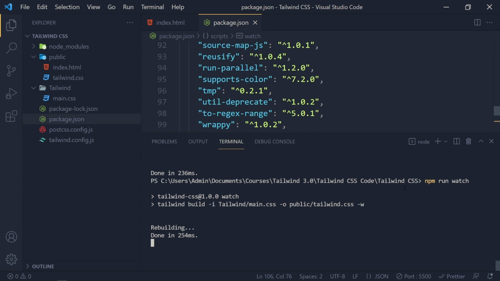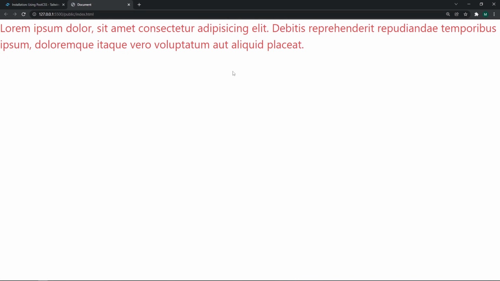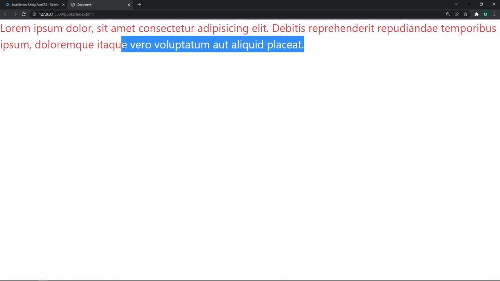This is the power of Tailwind CSS. So back to the browser and you see the text color is changed to red. So congratulations, you completed the most difficult part of Tailwind CSS.